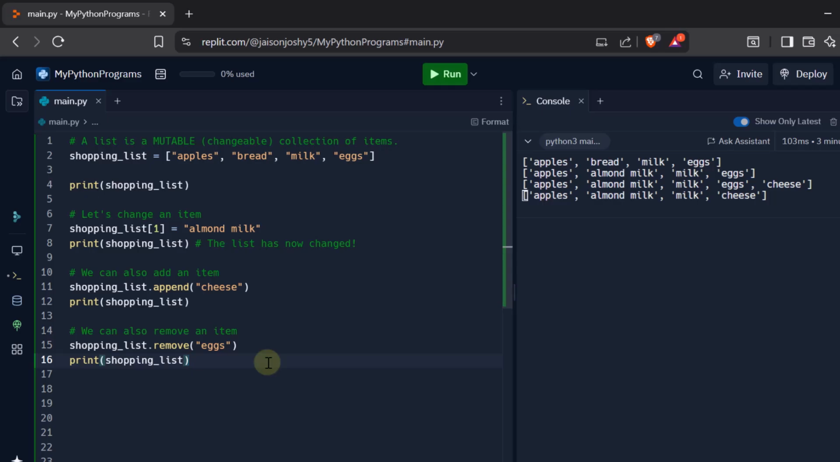Now tuple is also like a list, but it is immutable. That means it is unchangeable. Once you create a tuple, you cannot change it. And what is the difference? How to declare a tuple? Instead of square brackets, you use parentheses in order to specify that that collection is a tuple.